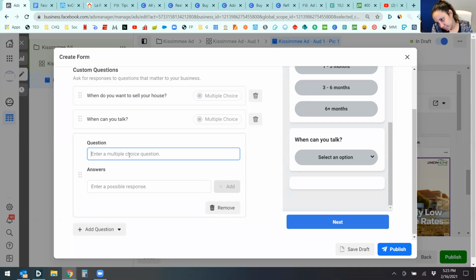How many square feet do they have for the house? How big is your house? What would our answers be if we're doing multiple choice? Remember, we don't want them to just input.